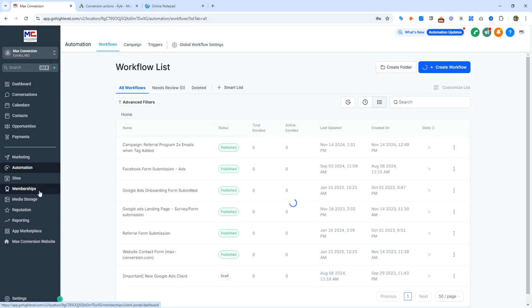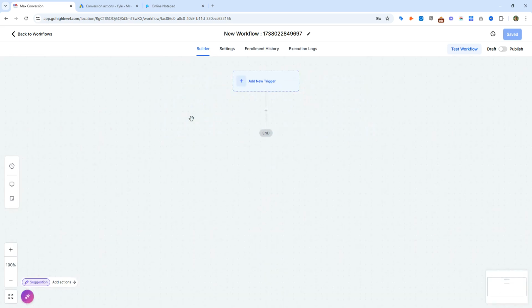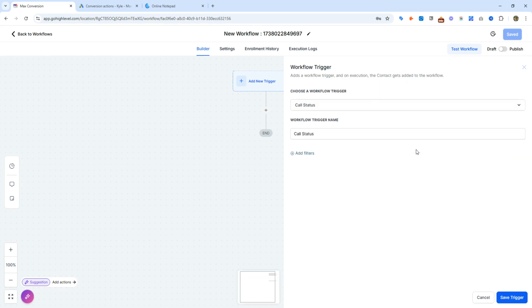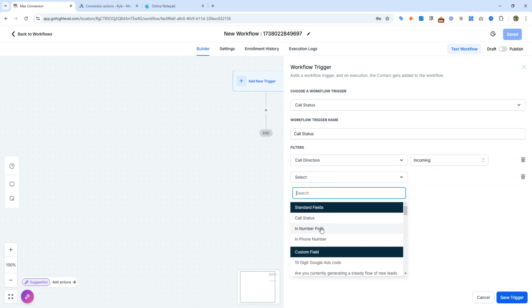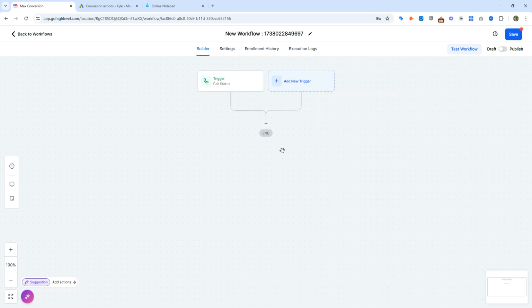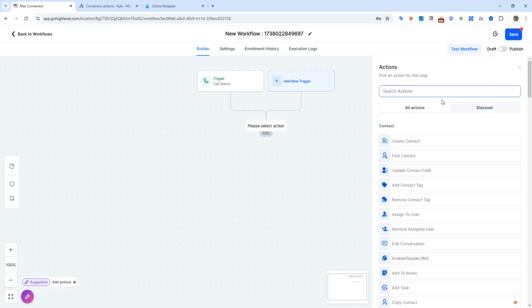Next, we're going to go back to automations, create workflow, start from scratch. The first thing that we're going to set up is our phone call tracking. So we're going to select add new trigger, phone calls, and we want to have a call direction incoming, and we want to have it in a number pool. I would highly recommend a number pool for all Google Ads tracking, guys. For this example, we don't have a number pool, but it's the same either way, right? So if you have a number pool, select a number pool. If you're just using a static number, a single number, you'll just select number and then select that number. Hit save trigger.